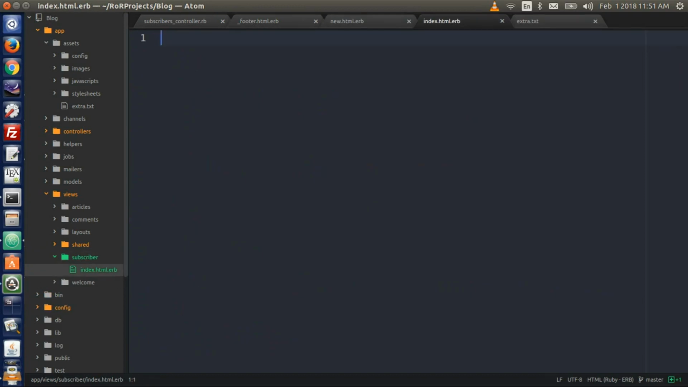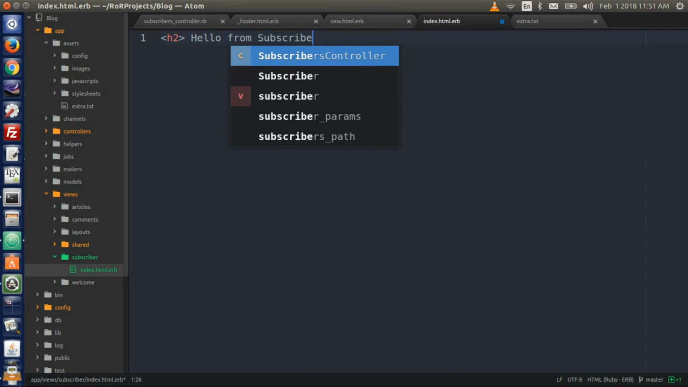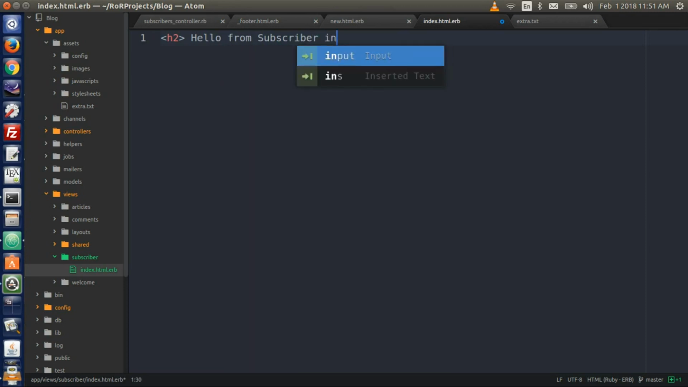Okay. And in here, let's just give it an h2 header for now. So, sorry, open up an h2 tag. And in here, just type something like hello from subscriber.index.html.erb. And close the h2 tag. Not Ruby. h2 tag. There we go. So here we're just going to eventually list all our subscribers, but this will do for now.